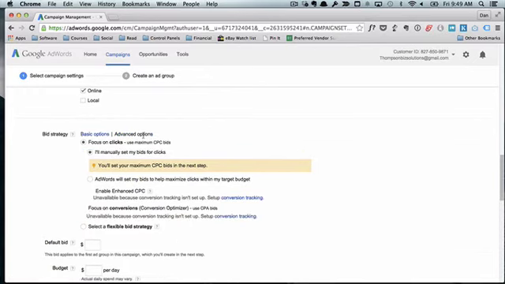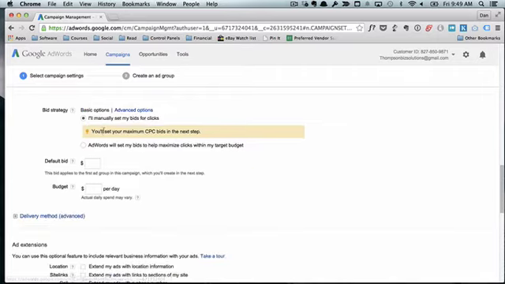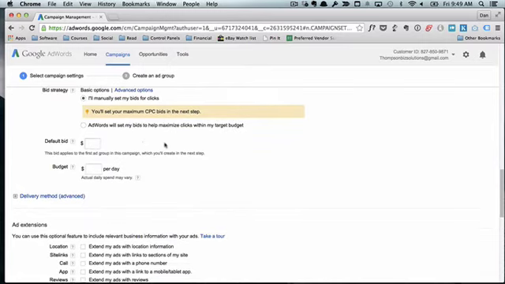Now, in the advanced options, you'll see some other things. For example, like enhanced cost per click, set a flexible bid strategy, focus on conversions. These will usually be available to you if you really optimize your account. You have a lot of conversion tracking, etc., already set up. So we're going to stick with the basic options and just select I'll manually set my bids for clicks. We don't want AdWords to try to maximize clicks with my target budget.